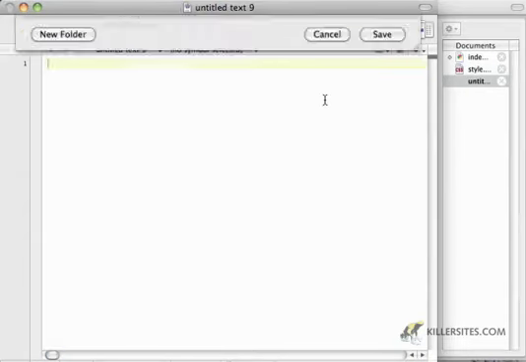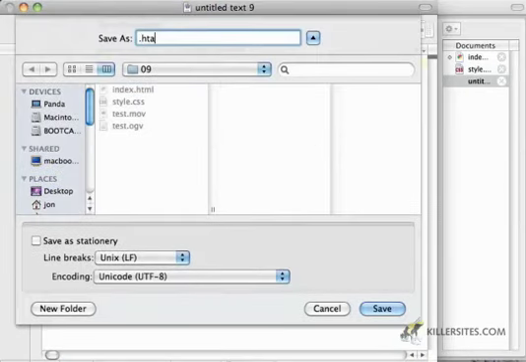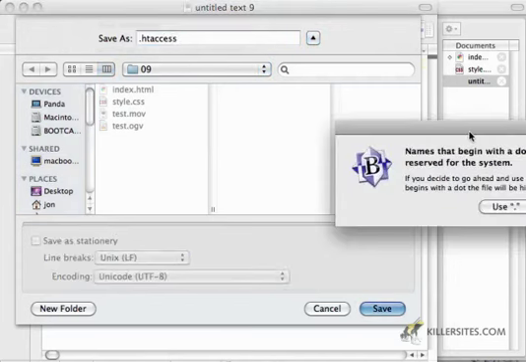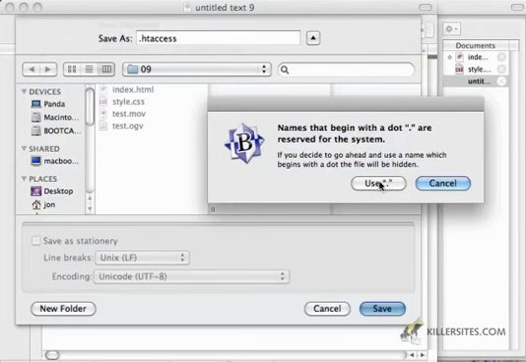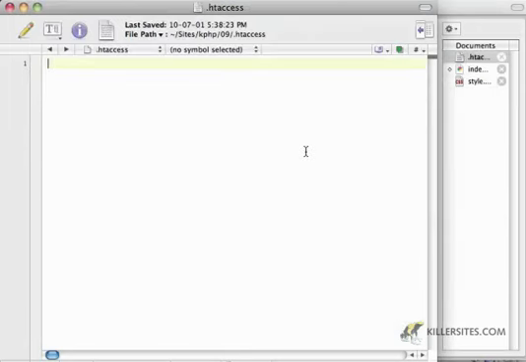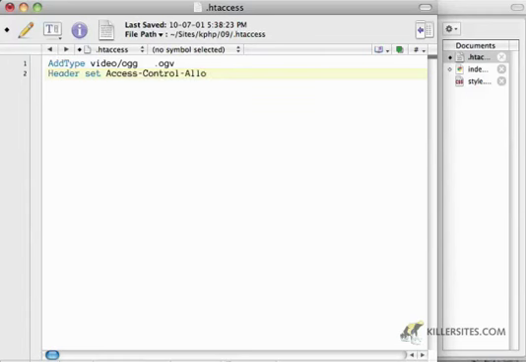So I'm going to create a new file here, and I'm going to save it inside this folder, and I'm going to call it .htaccess. And it's going to say, are you sure? Because usually dot files are used for system files, but we're going to say use the dot. Now, in order for this to work, I have to add a type of video/OGG, and it needs to be of .ogv. Then I have to do header set Access-Control-Allow-Origin star, header unset ETag, and FileETag none.